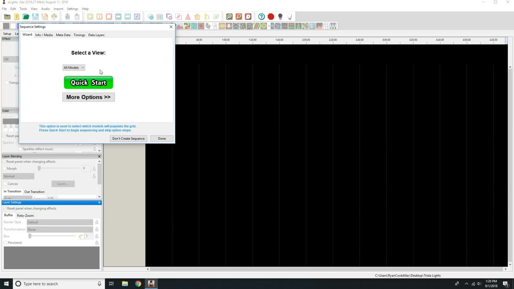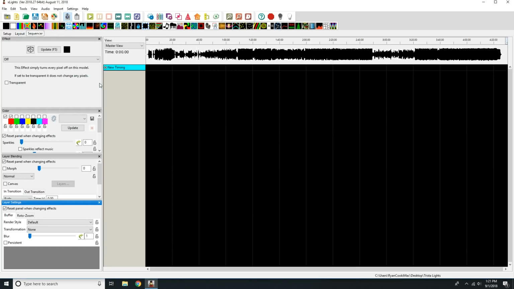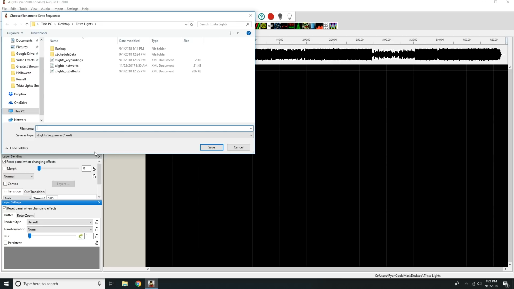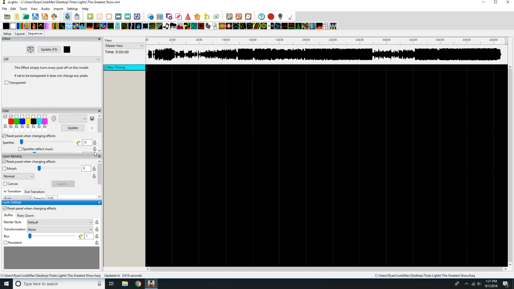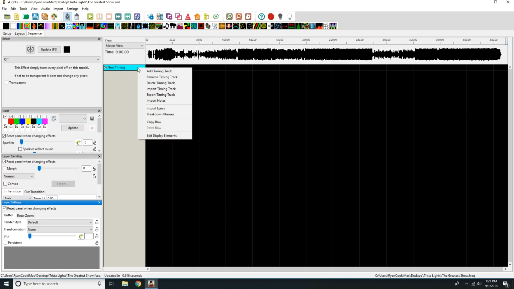20 frames per second, and I am not going to do any of my models and just quick start and add in the models I want to map to. There we go. So before I go any further, I'm going to go ahead and just save this. And I will just save it as The Greatest Show. Okay. So now let's go ahead and get our models and our groups in the track here.